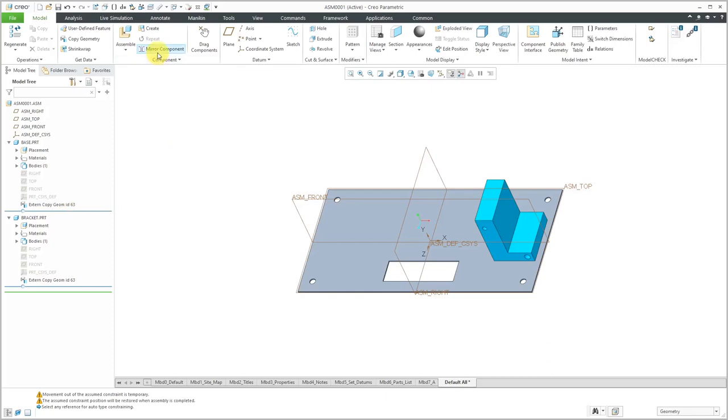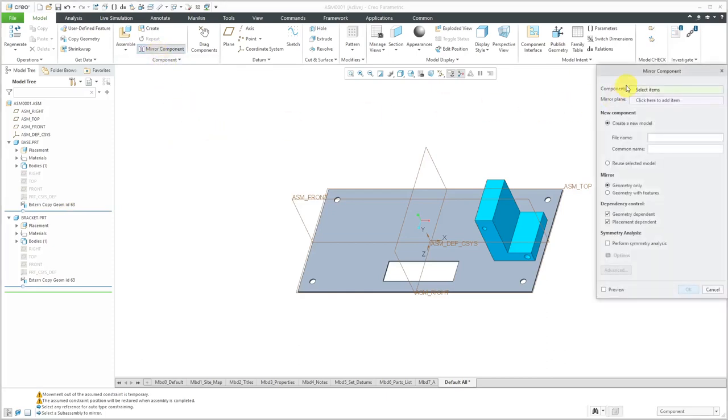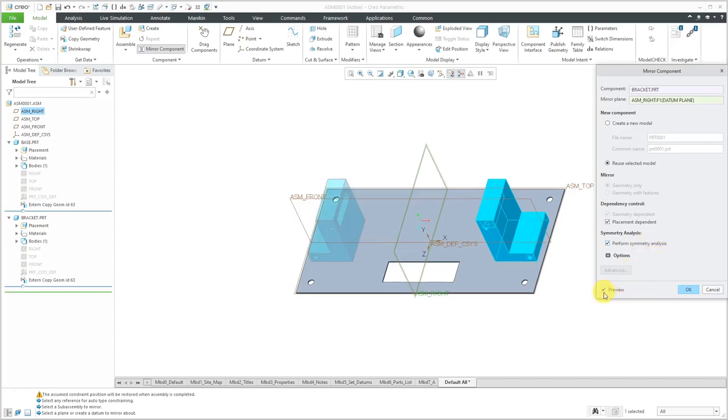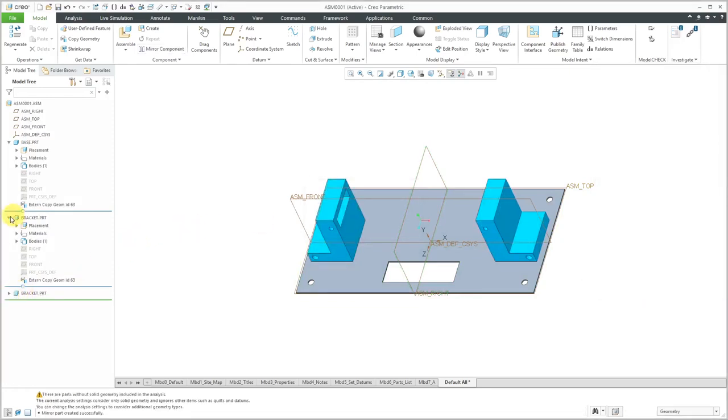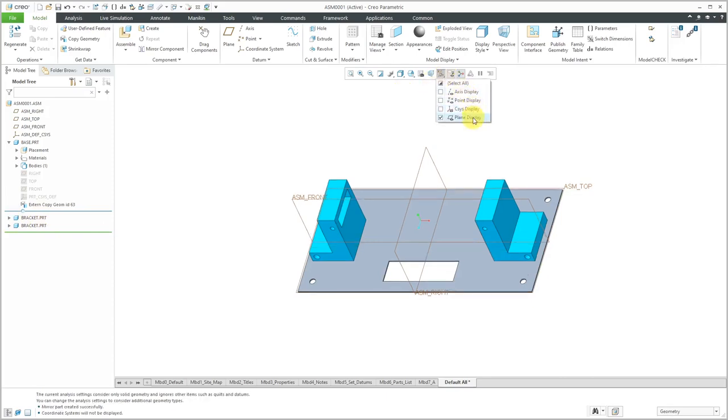So let's choose the mirror component command. In the mirror component dialog box, first I need to select the part that I'm going to mirror and then the mirror plane. I'm going to use the assembly right default datum. Right now it is going to create a new model, but instead I can just reuse the selected model. And I have the perform symmetry analysis option checked. Let me hit the preview button. Yep, that looks great. Let's click OK. And now I've got two brackets in the model tree, two of the very same part. I don't need my datums displayed anymore, so let me hide them.